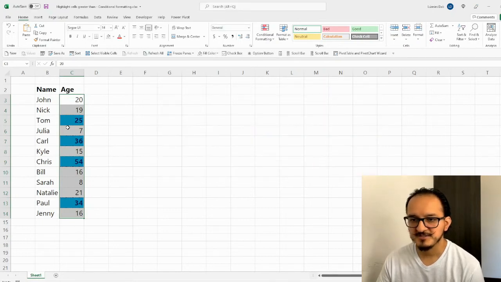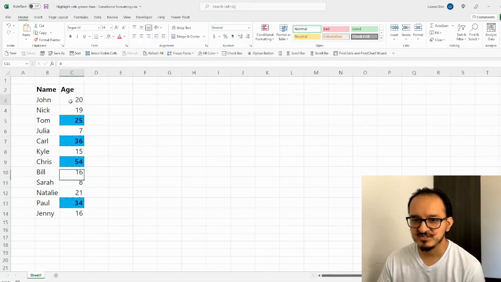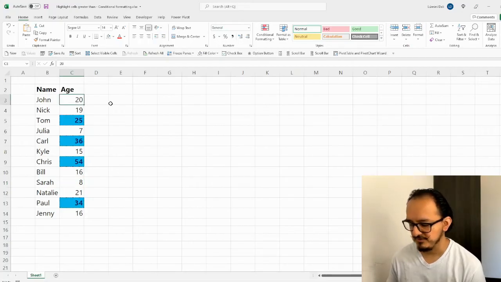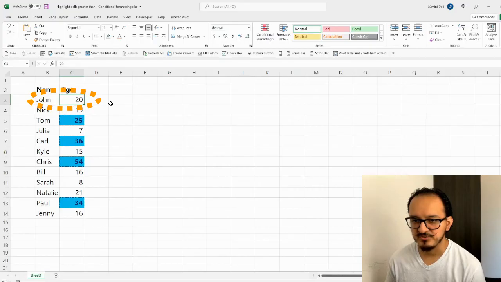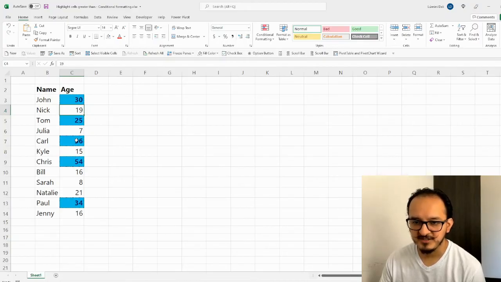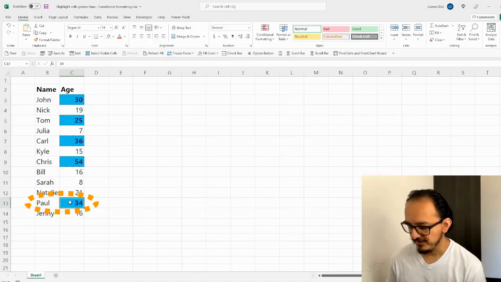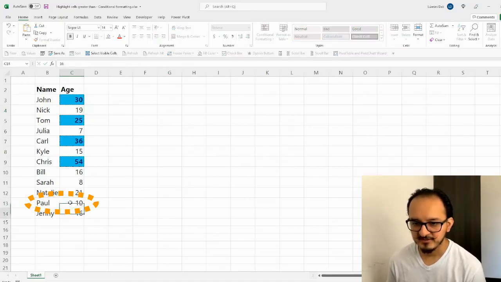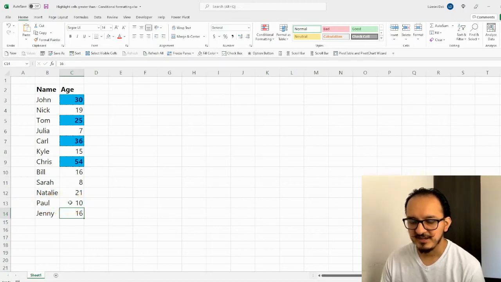So now I have changed the format of those cells so that they have a different look. Now the conditional formatting is still gonna work if I change the age of a person. So for example, if I change John's age to 30, the conditional formatting is gonna change the format of that cell. The same thing happens if I change, for example, Paul's age. Instead of 34, I'm gonna type in here 10. And now the cell doesn't have the format anymore.